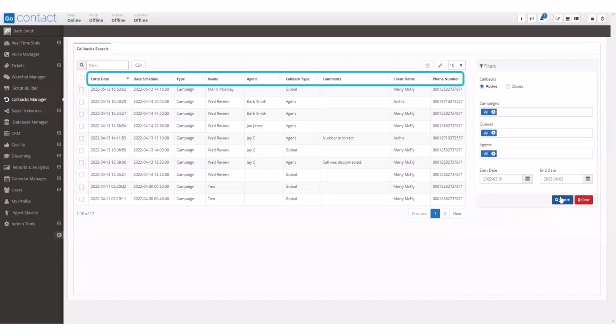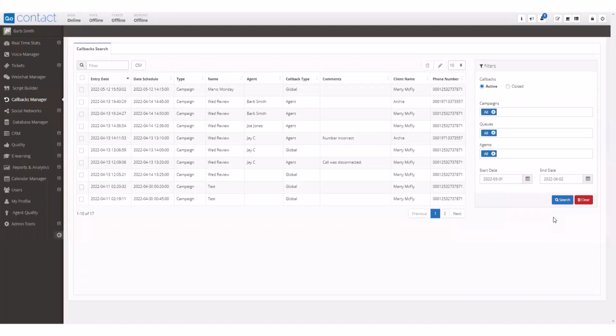In the grid, we can see the entry date, the date that the callback was entered, the date that the callback was scheduled, the type of callback, whether it's coming from a campaign or queue, the name of that campaign or queue, the agent assigned to that callback, if applicable, the callback type, whether it was global or personal, the comments made, the name of the contact, and the contact's phone number.